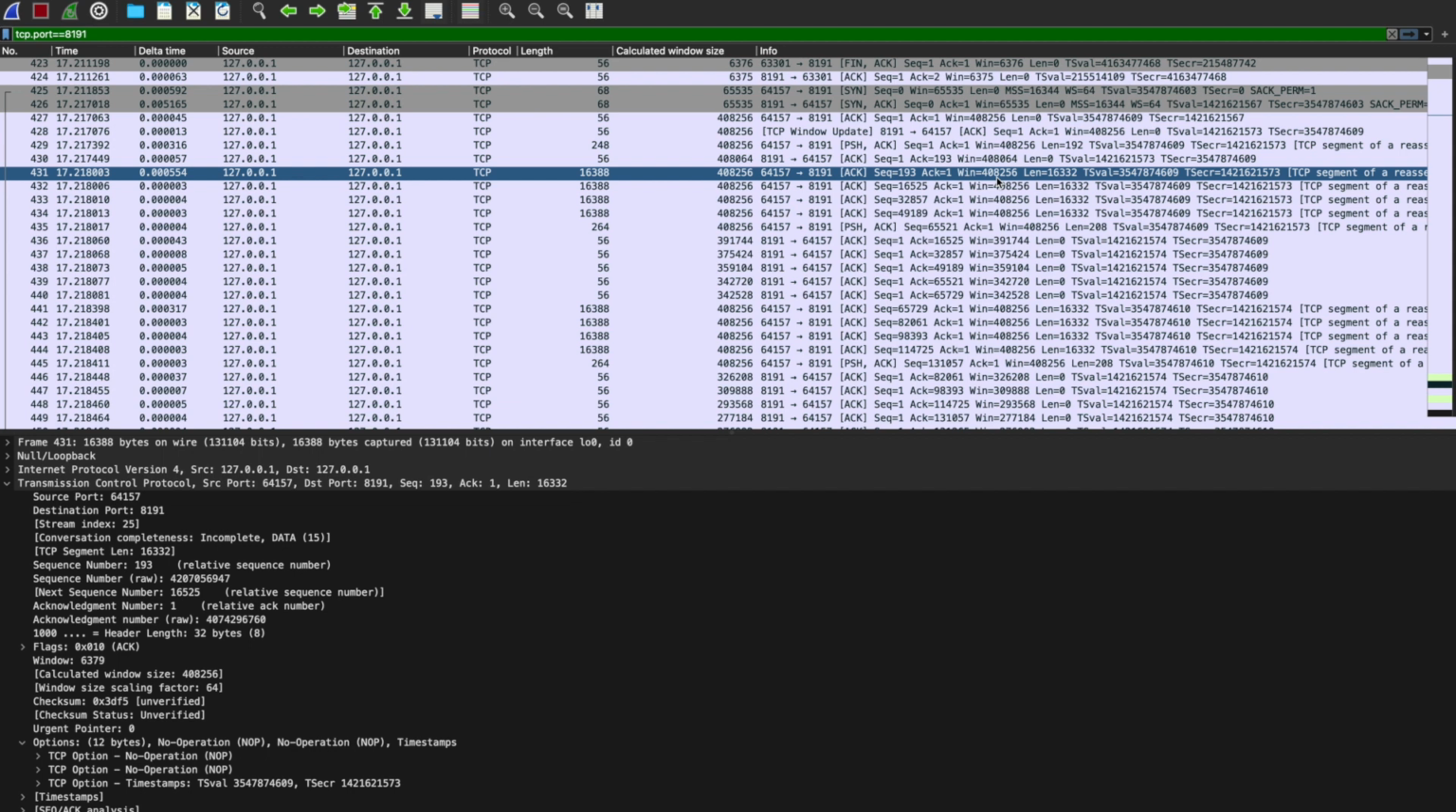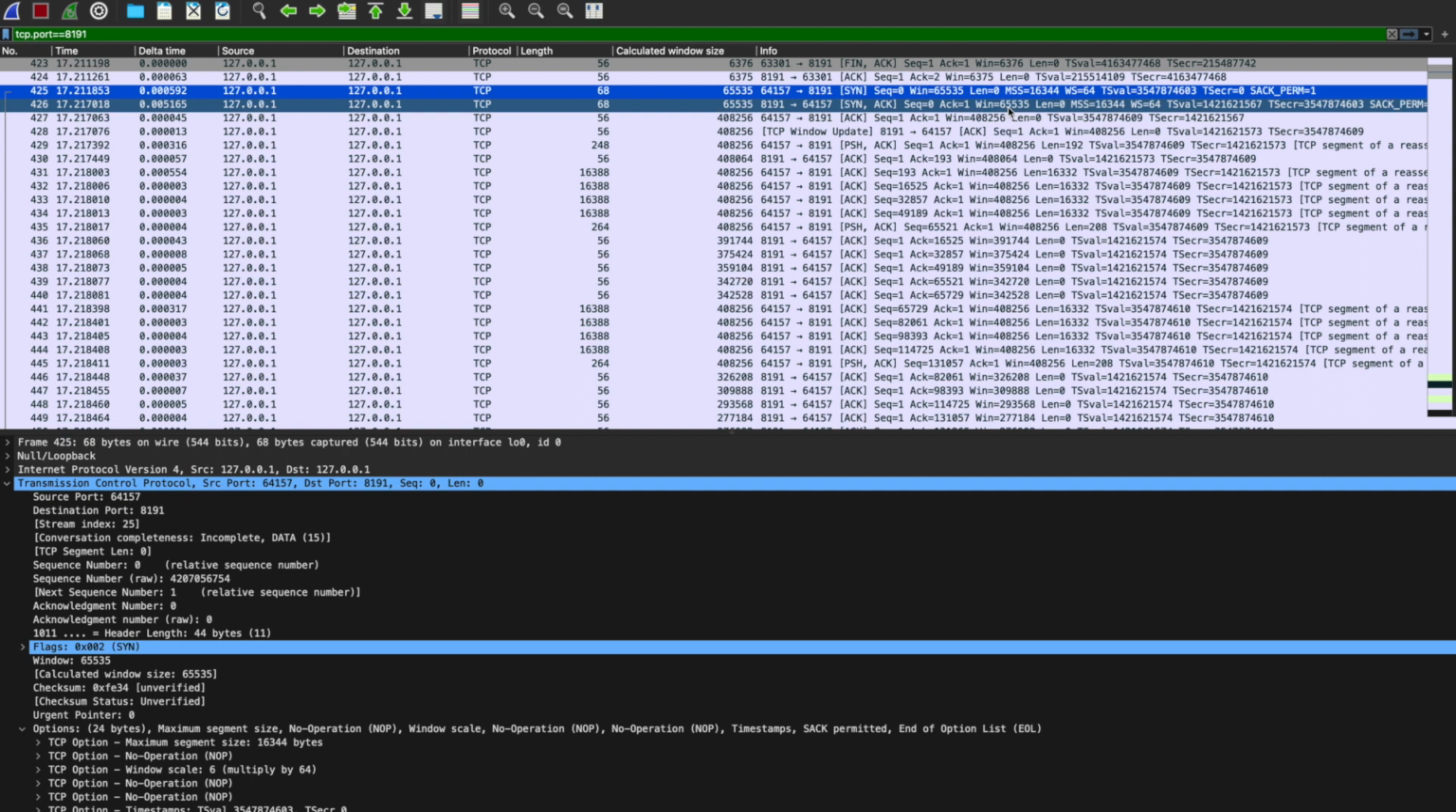If my sequence is 1 and you are sending 5 bytes, you are responding to me with an ACK of 6. Why? Because, okay, let's take this one. Sequence is 0, and then ACK comes as 1. Why? Because 1 would be my next sequence. That tells me you got my data, right?